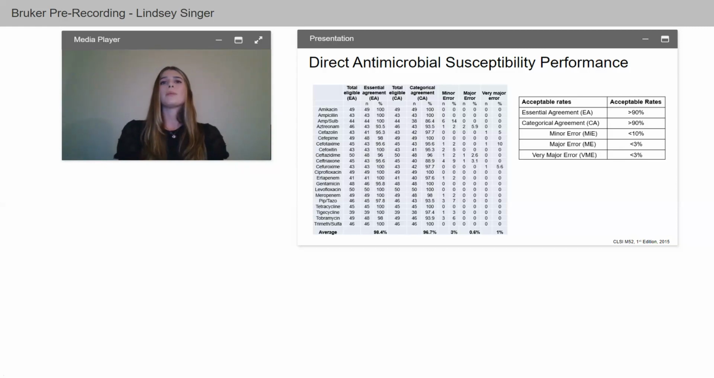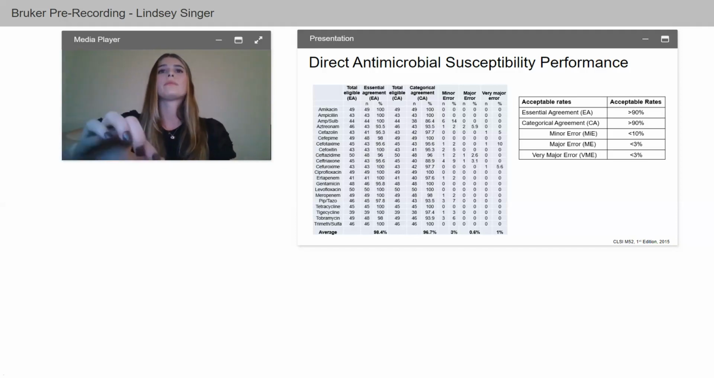But to give an example of one that did not have a 100% match, let's see, cefazolin, it had 43 that were eligible for the study, and 42 of them were in categorical agreement, which means that we would have one type of error. And if you look down to the right, that would be your very major error, and there was one isolate that gave a very major error. I know off the top of my head that this one was an E. coli.